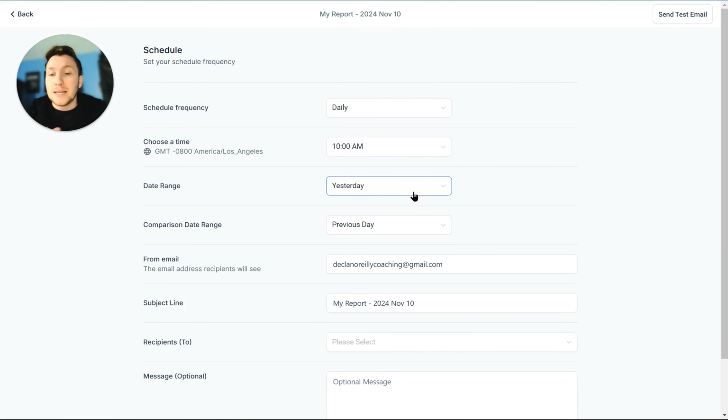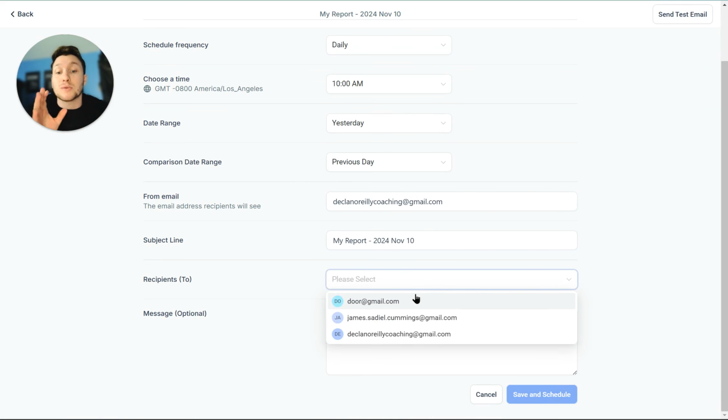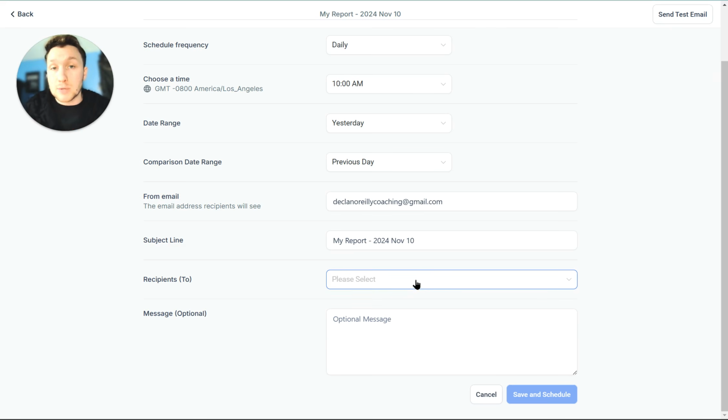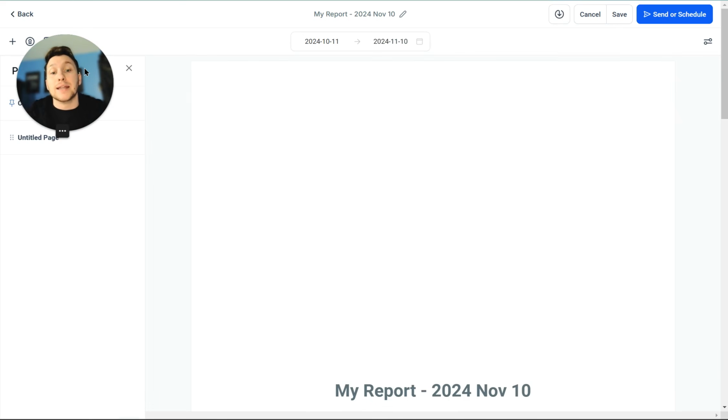You choose the time, the date range, okay, the comparison date range. You pick the email you want to use. You pick the subject line. You pick the recipients, so who you want it to go to. And remember, you can add recipients in, depending on what you're doing it with. That way, you can basically send it out to your clients, whoever it is, okay? So simple. You literally just follow this. Doesn't get any easier than that.